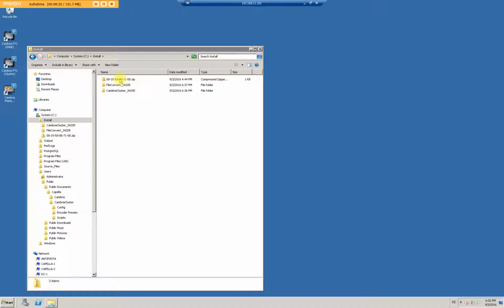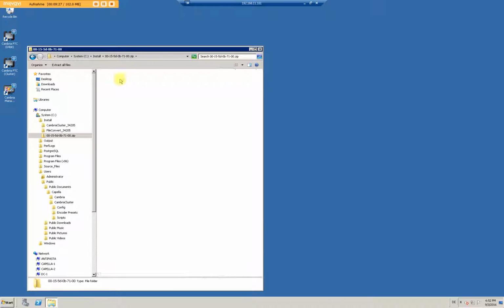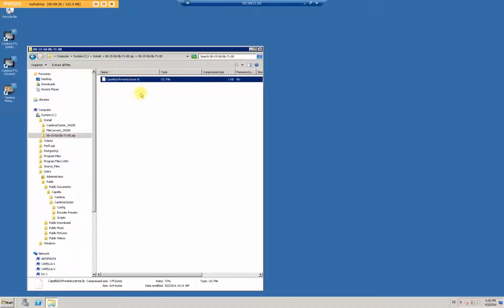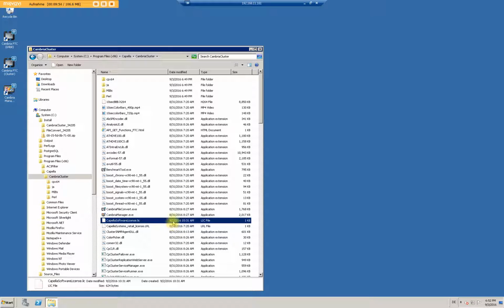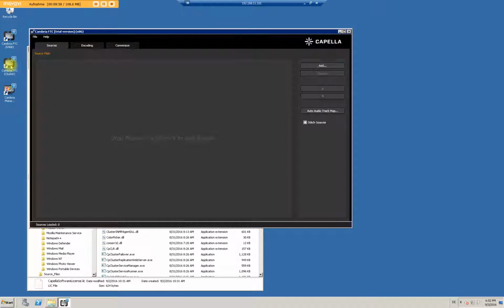Now, such a license file is typically packed into a zip file, and here we will find a Cambria software license.lic file. All I need to do is copy it from here and place it into the products folder. Program Files x86, Cambria, Cambria Cluster in this particular case. Right click and paste, that's it. Now, once I restart the software once again, it opens right away without any error message.